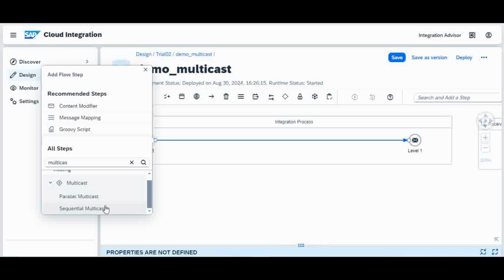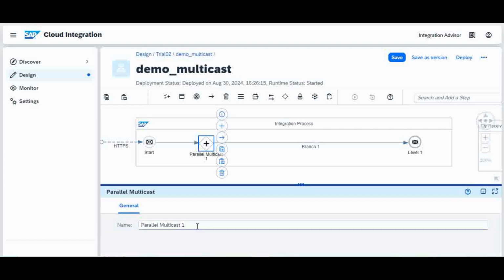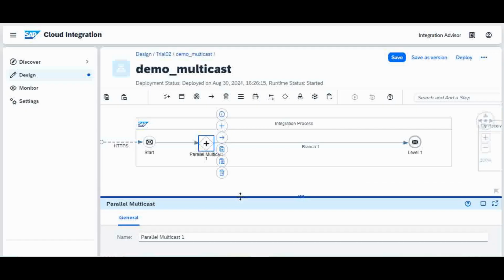Sequential multicast is not much different. The only thing is, whatever paths you are giving, whatever departments you are targeting, the message will go in a sequential way. That we will see in the next exercise. In this exercise we will use the parallel multicast, which means the message will be broadcast in parallel. Okay, I use parallel multicast. That's all. So you will have the properties screen. Whatever the name, if you want to change it, you can change it here. At this moment I will keep it as it is.